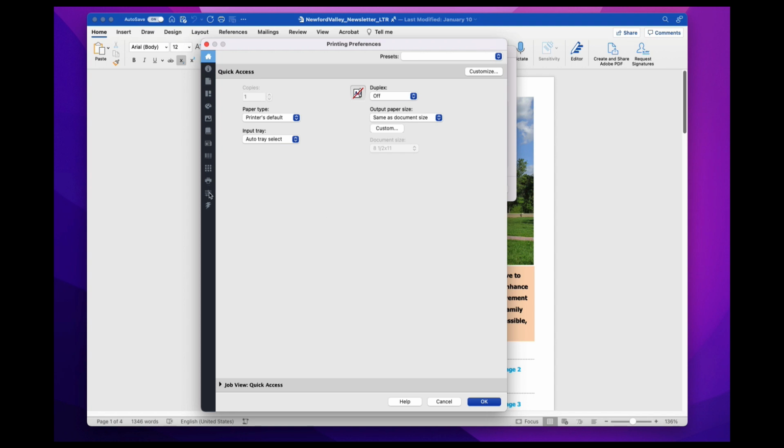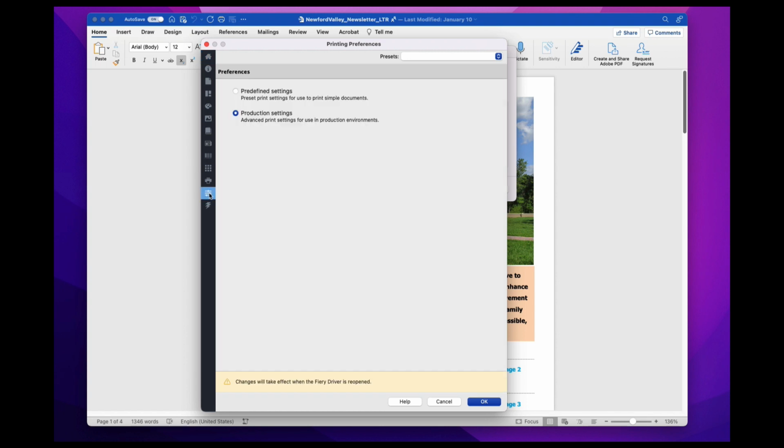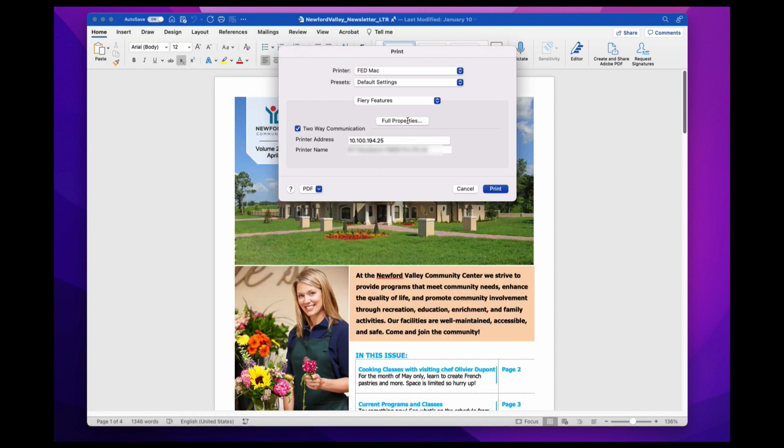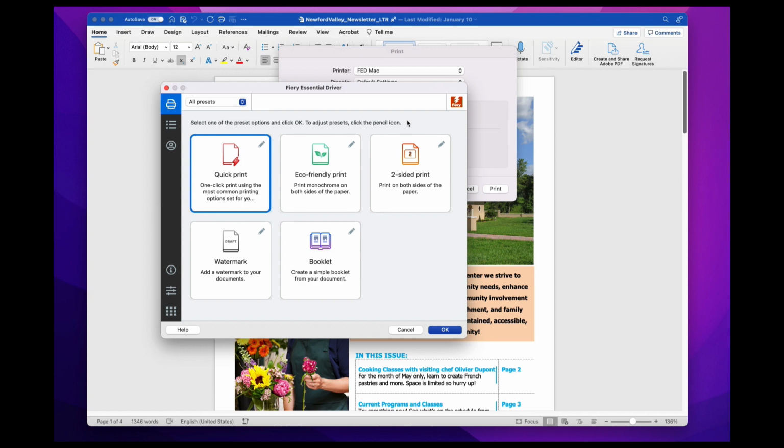I can now go back to the Essential UI by navigating to Preferences and then selecting Predefined Settings. When I close and then click Full Properties again, I'm once again back in the Essential UI. You can switch back and forth as often as needed.